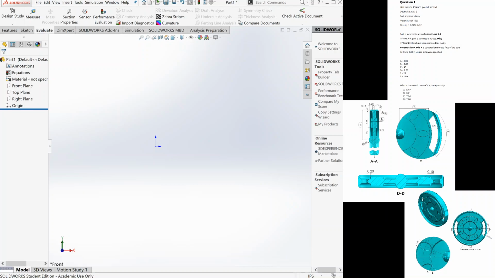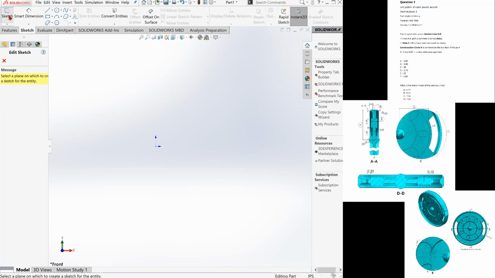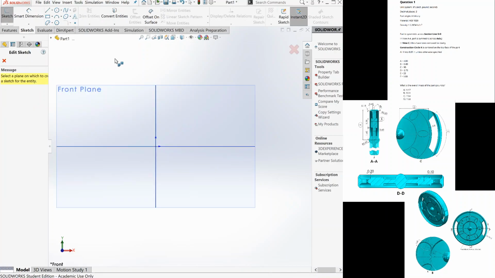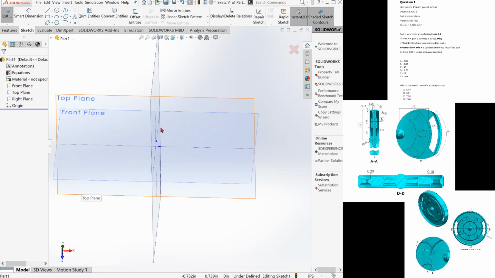Look at the dimensions I have in the middle of the screen. Go to your PDF, and that's the one we're going to be working with first. Go to your sketch tab, click sketch, and this time rotate, and we're going to click on the top plane. All right, so we're going to start drawing on the top plane. Go to your line tool in the drop down menu, click center line.